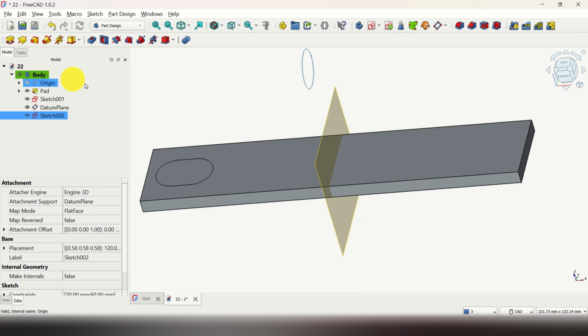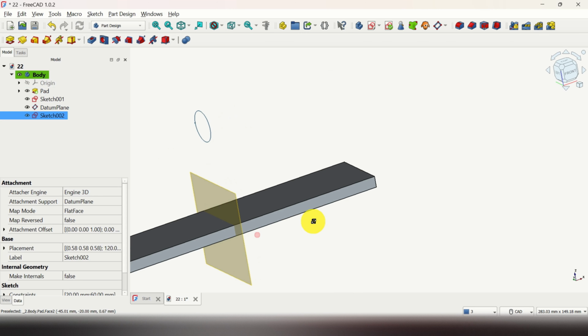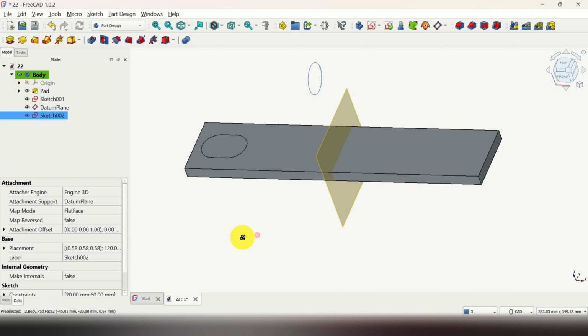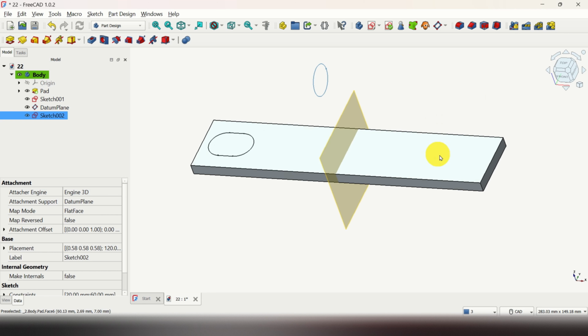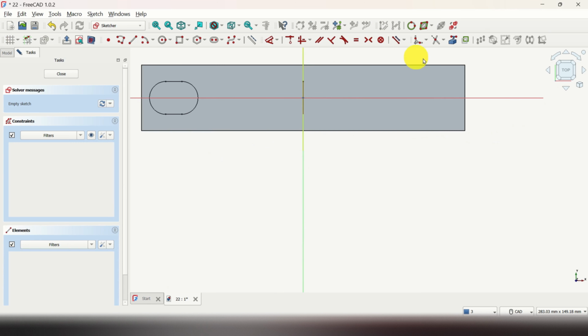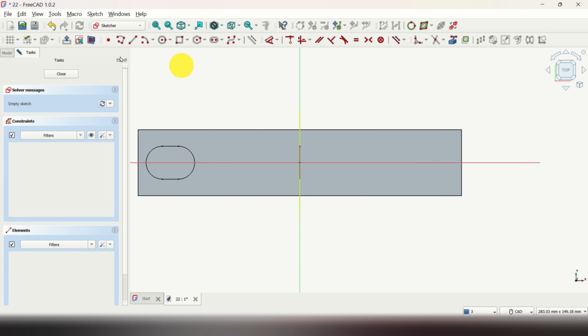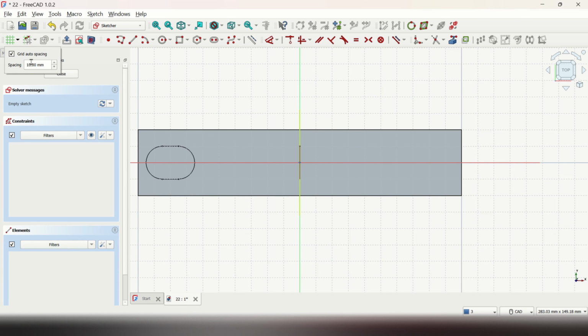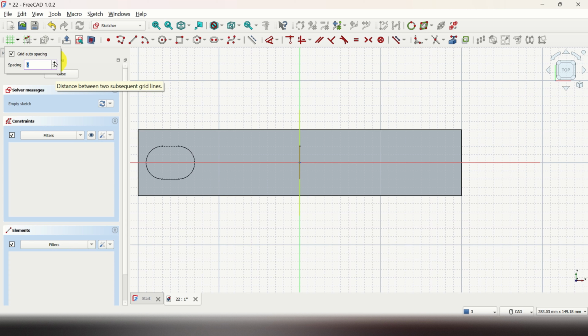Let's click on close and let's look how this thing looks in 3D. Perfect. And as the final step, we need to define a slot over here, which is identical to this slot. To do that, click again on this top plane and click on a new sketch to assign the sketch over here. Then activate the grid, set the grid spacing to 5, and let's create the second slot.